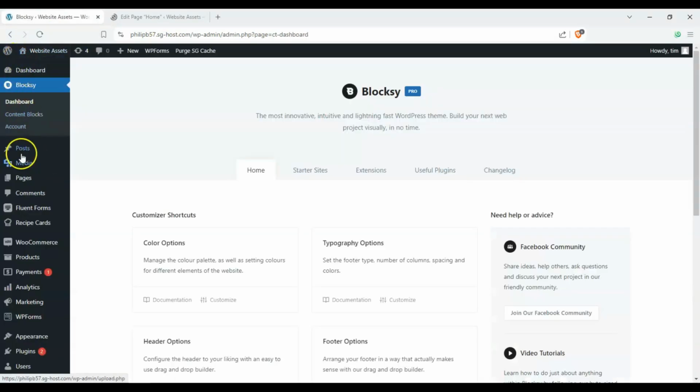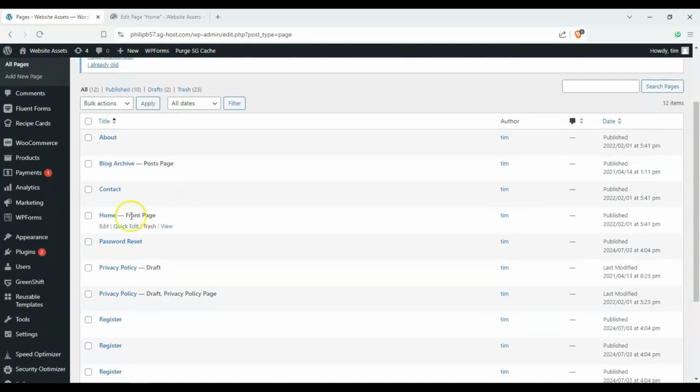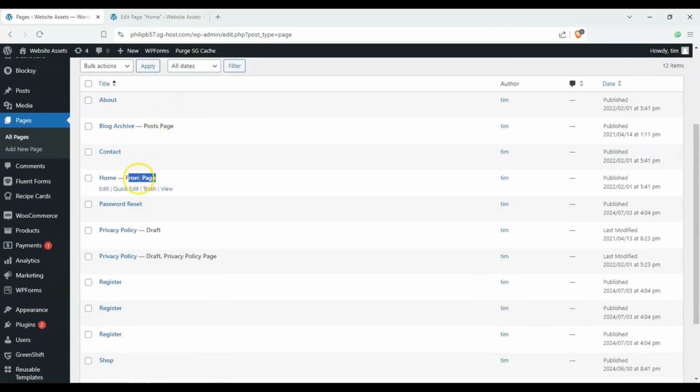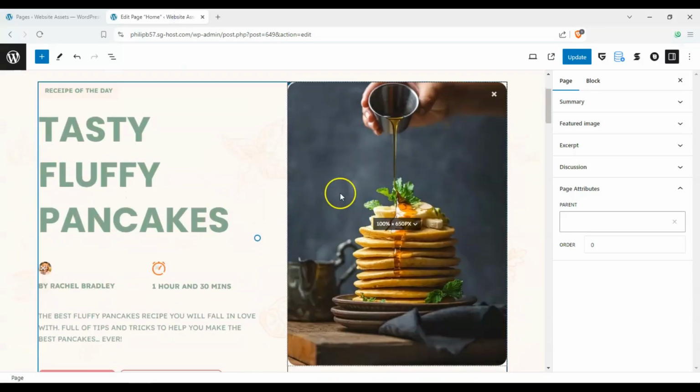dashboard, and click on Pages, and look for your home or front page. Usually this gray part tells us that it's set within our theme, and we have our post page and our front page here, and we can click on edit and it should take you to here. Okay, so let's figure out how to change this.